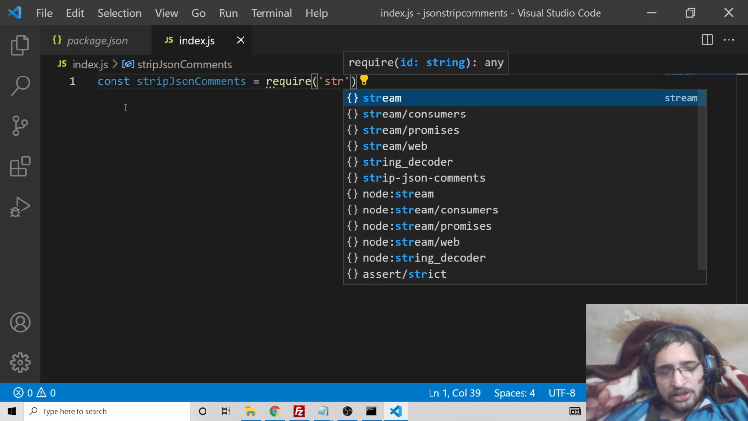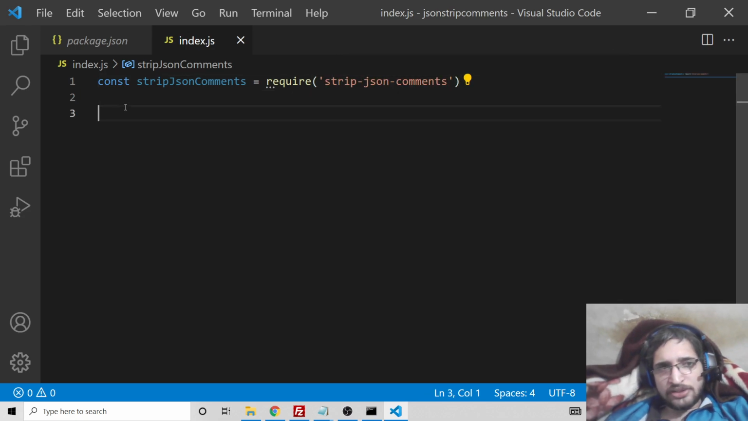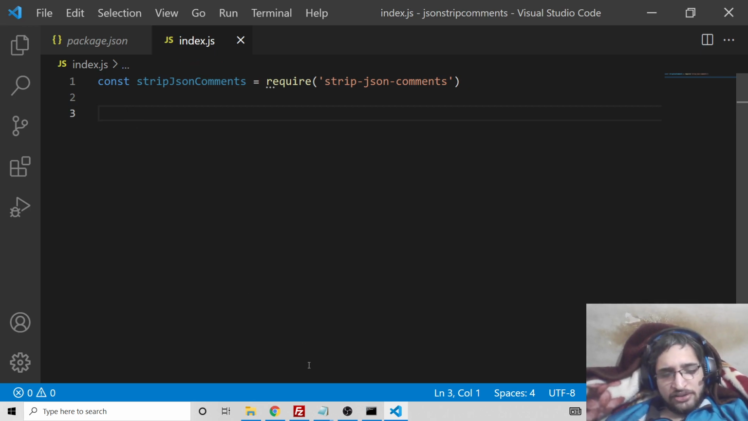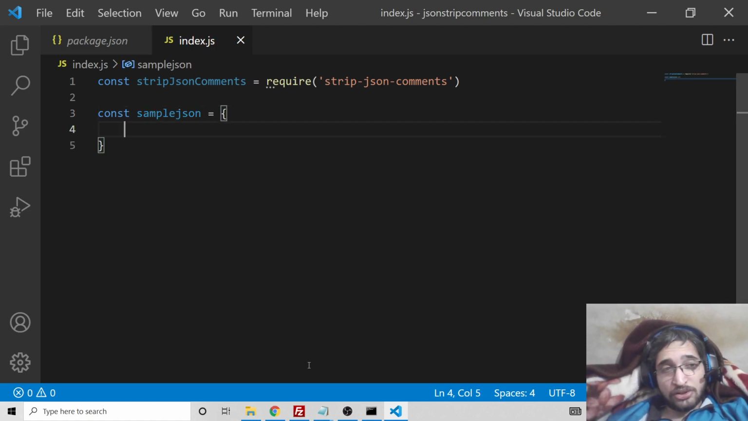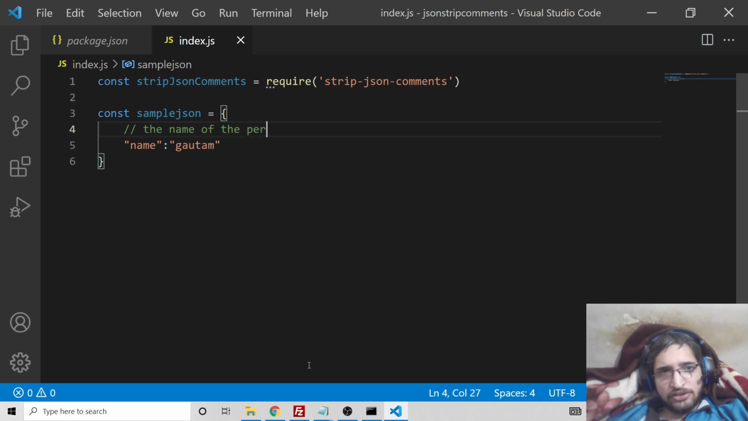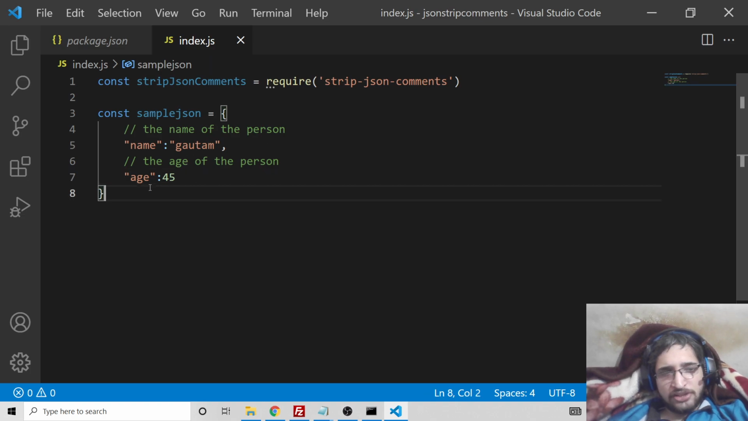Basically you will require this module, strip-json-comments, and then you will initialize a sample JSON file here. You know how to write basic JSON. This is the basic syntax of writing a JSON file. The comments will be right above the name of the person. This is a simple comment I have written. Put a comma, and then we will write the age of the person. We need to eliminate these comments. Age is numeric, so 45. So this is a sample JSON, and we need to eliminate the comments.